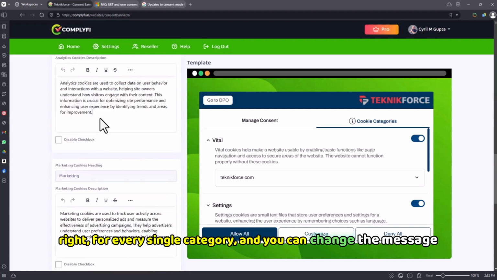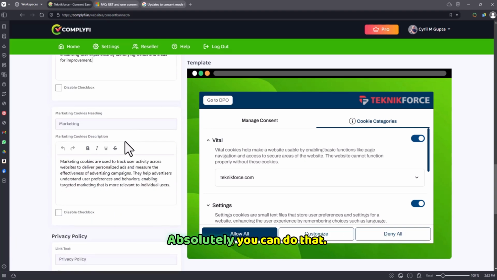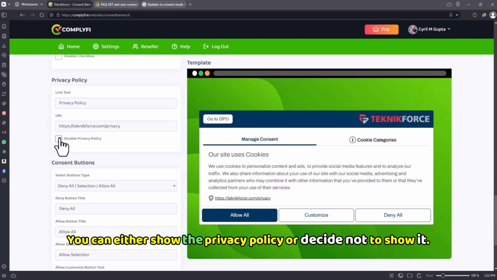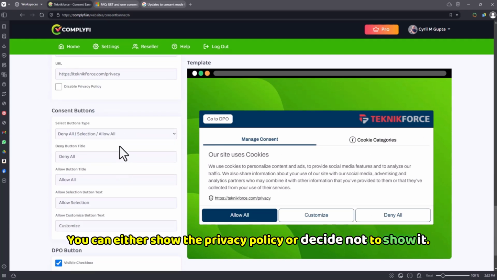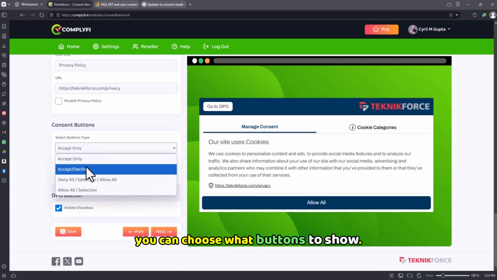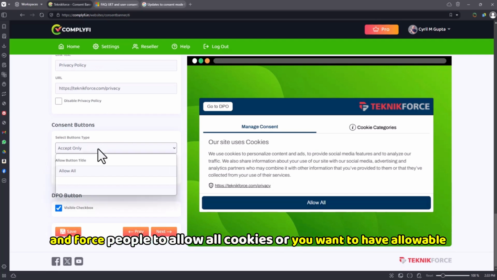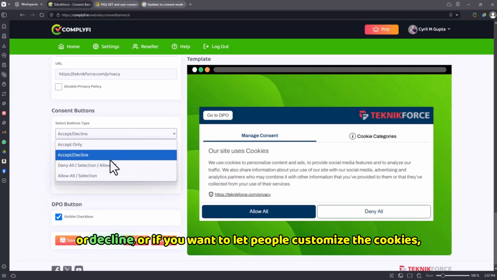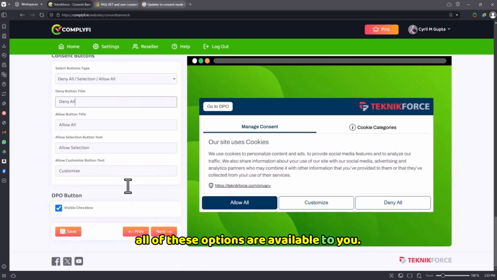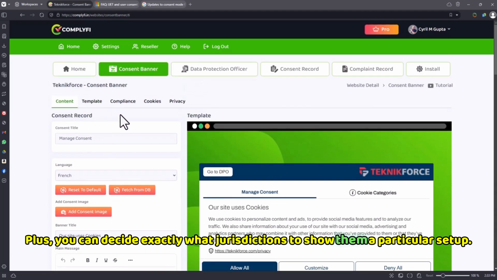And you can change the message that introduces the category. So if you have something specific you want to say here, absolutely you can do that. Plus, Complyfi also supports a privacy policy link. You can either show the privacy policy or decide not to show it, and depending on the jurisdiction that you want to cover, you can choose what buttons to show. So if you want to show only the accept button and force people to allow all cookies, or you want to have allow all or decline, or if you want to let people customize the cookies, all of these options are available to you. Plus, you can decide exactly what jurisdictions to show a particular setup.